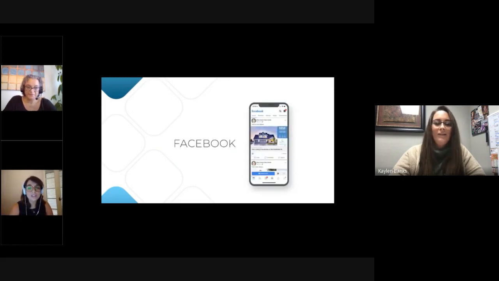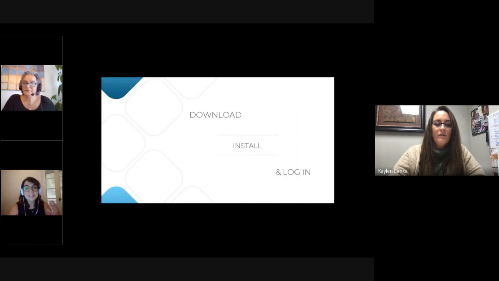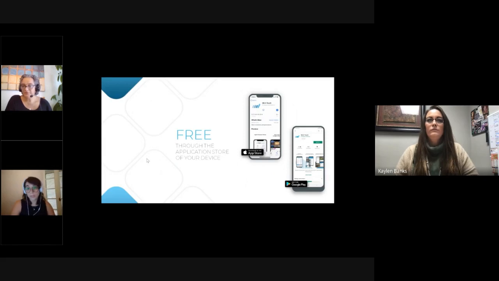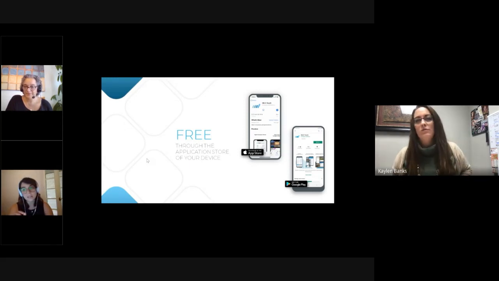So let's go ahead and start at the very beginning. Let's set up and log into the application. In order to download and access the application, you just have to find it in your App Store. That is either the Google Play Store or the Apple App Store, depending on what device you have. The application is always free to download in either of these. You can always find us by looking for a telltale blue logo next to MLS-Touch.